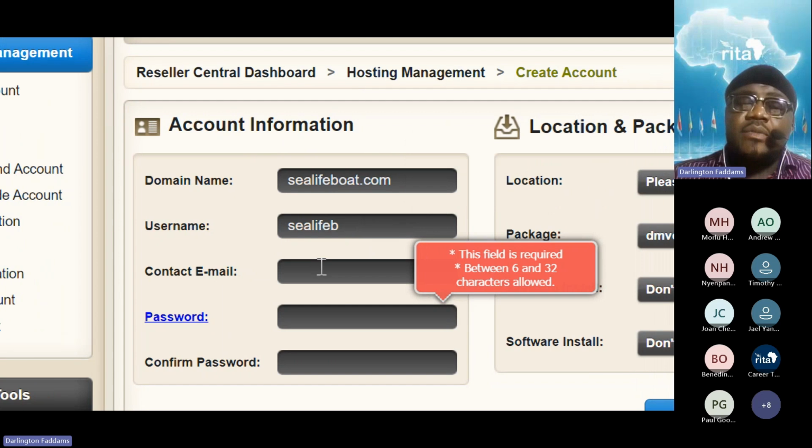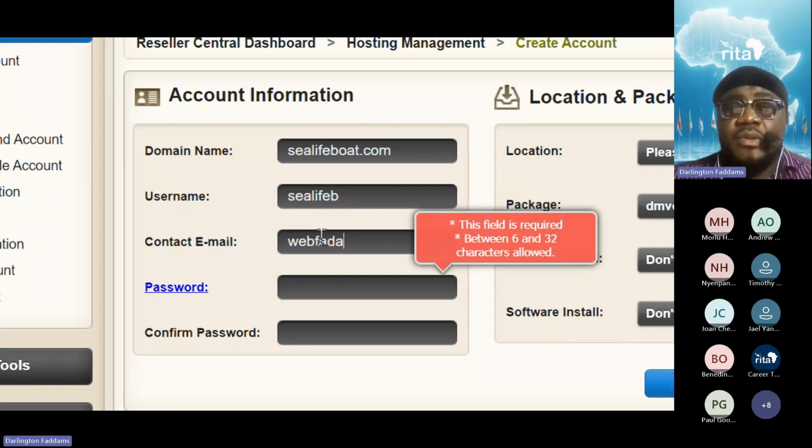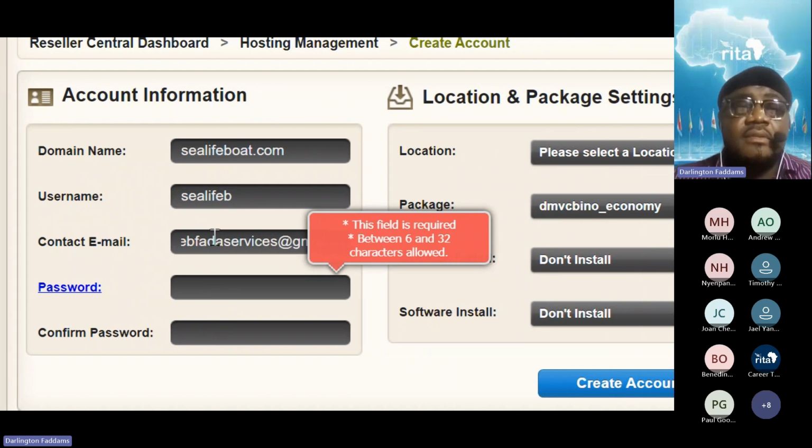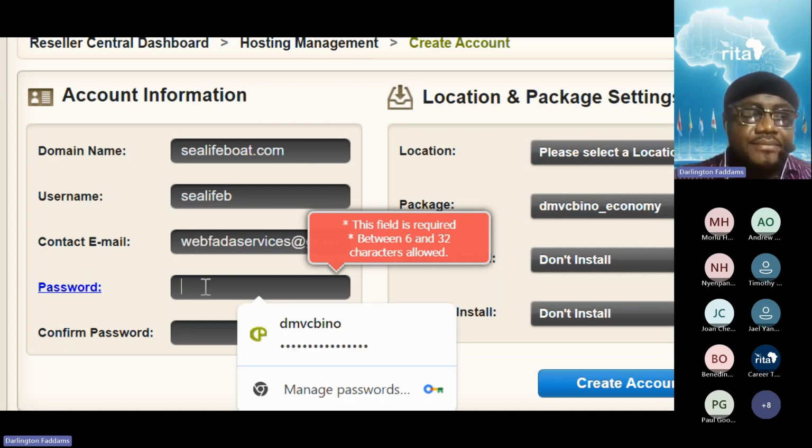Then here, I will use any one of my admin emails. All right. So I have an email I use, webfatherservices@gmail.com, or I can use any mail that I want to receive information from this. So any mail at all. Okay, just put it here.